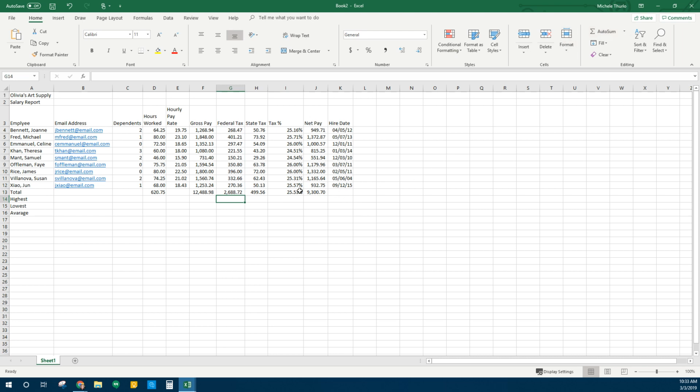Okay, and the reason why we went ahead and put this percentage here, we did not total the column, is because if we would have added these percents up, they would have come up to over 100%, which is really not what we were wanting to see. We were wanting to see, on average, what is the total tax percentage paid by employees.